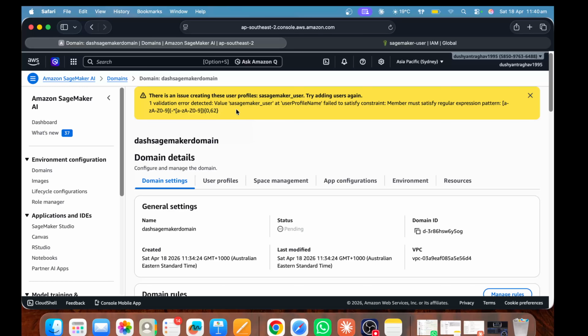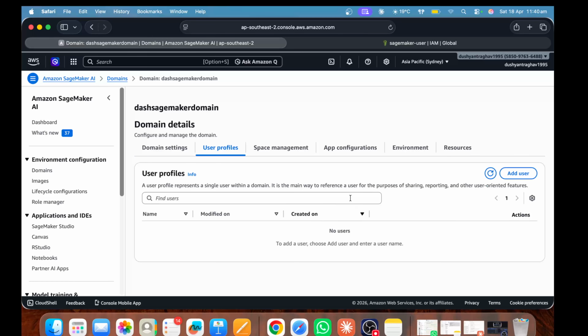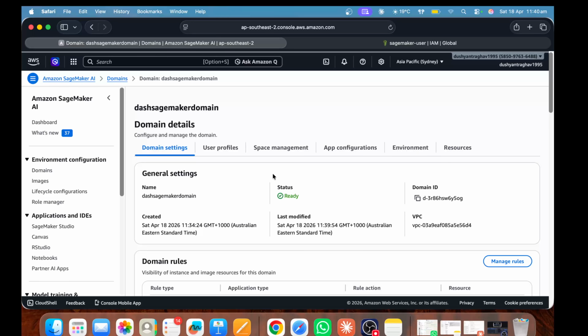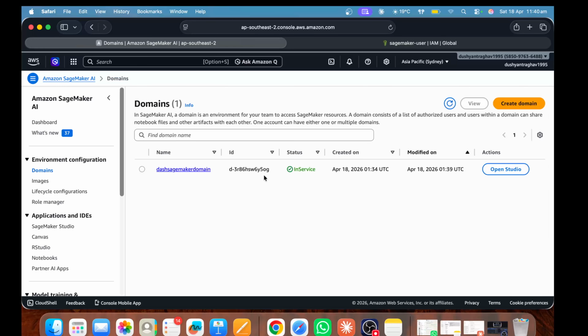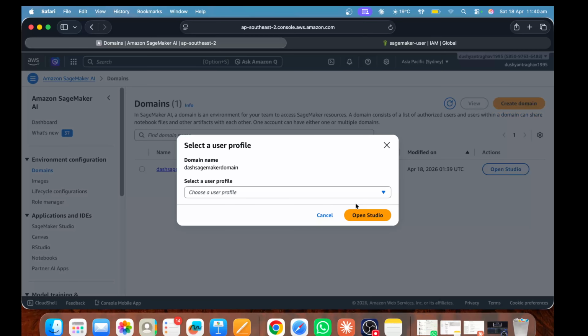There is an issue creating these user profiles. The SageMaker username profile failed to satisfy constraint. So let us see what is the issue here. It is saying status is ready. Let us see in service. But let us see, the user is not there, right? Couldn't create the user.